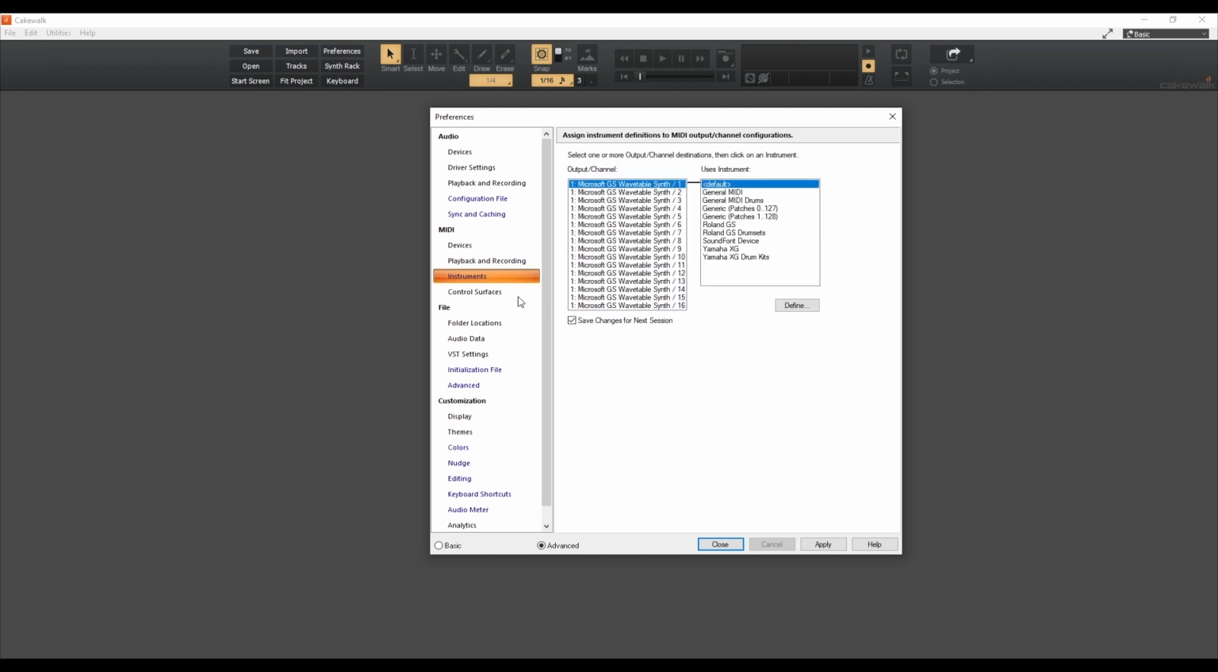Now, under your MIDI instruments, we will have every channel to assign instrument definitions to MIDI output channels and configurations. And as you'll see here, we'll want to save changes for the next session is clicked. We'll use the instrument, whatever it is that we're picking. Our default one, which could be the Akai. We're using general MIDI. We're using drums. Heck, let's say we're pulling up the piano roll. All right. We don't have any cool handy dandy MIDI keyboard.